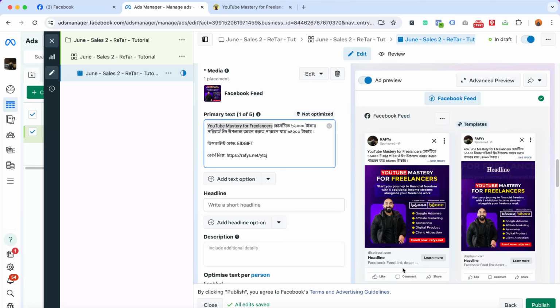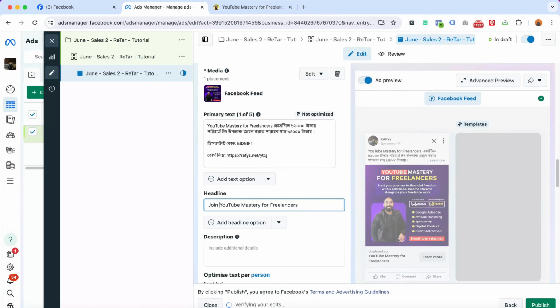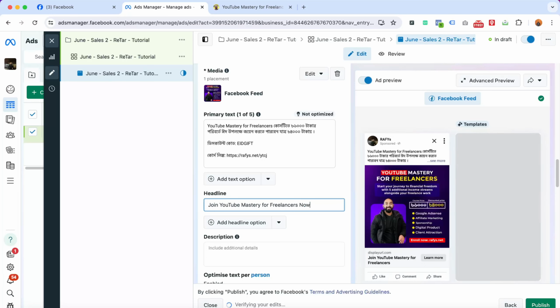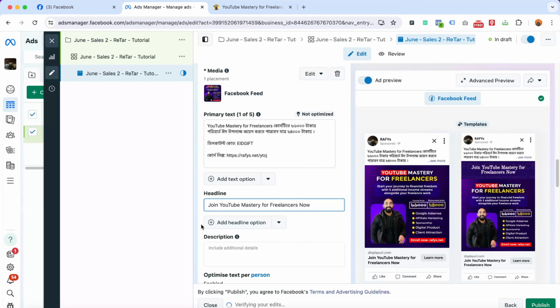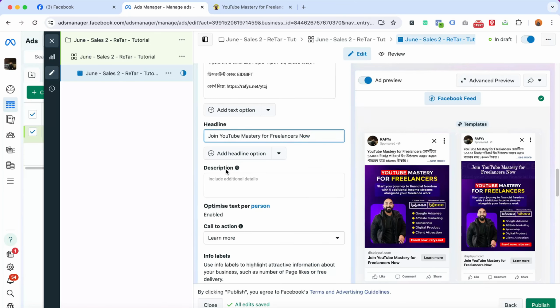and I'm going to add the title, which is going to be added right here. So you can see the ad copy or the primary text is visible here, and the title is going to be visible right here. So I'm going to add this one, join YouTube Mastery for Freelancers now. And after that, you can add multiple headlines as well, up to 5. So basically these ad copies and ad titles are going to be rotating to different people, and depending on the performance, they are going to boost or show the copy that is performing really well to more people, so that your ad performance will be increased.